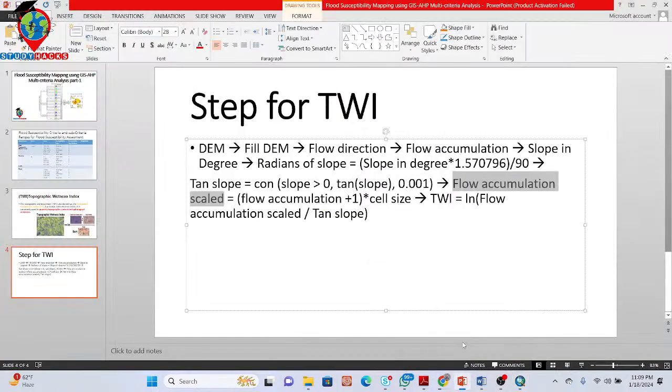Okay, so after doing these things, this time this is our last factor. Mainly, it's called the TWI. Here is the TWI, topographic wetness index. Mainly, it's the ln of flow accumulation scaled divided by tan slope. I already found all of those: the flow accumulation scaled and the tan slope. So now I just simply put this equation and calculate the TWI, topographic wetness index.